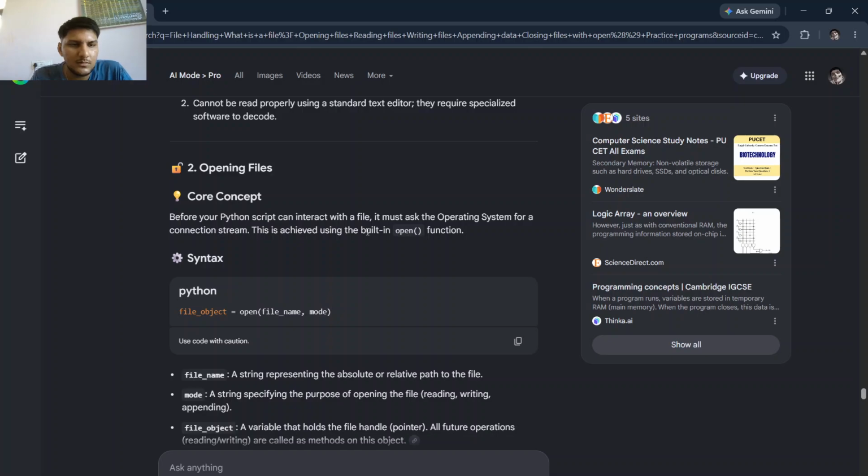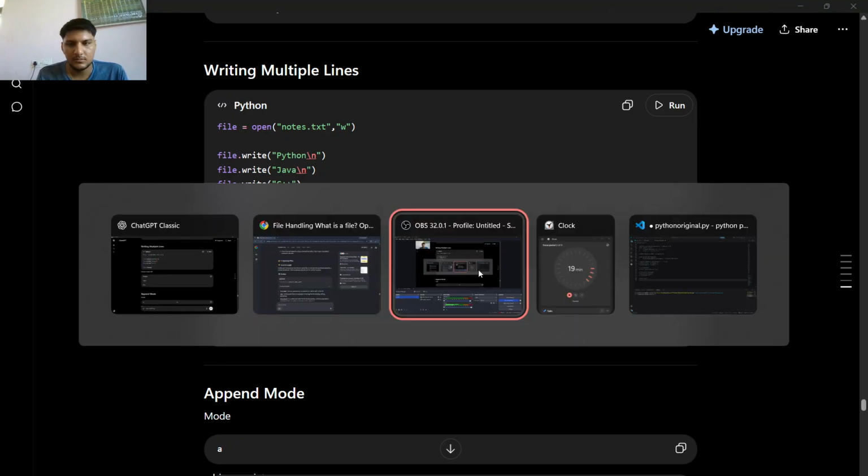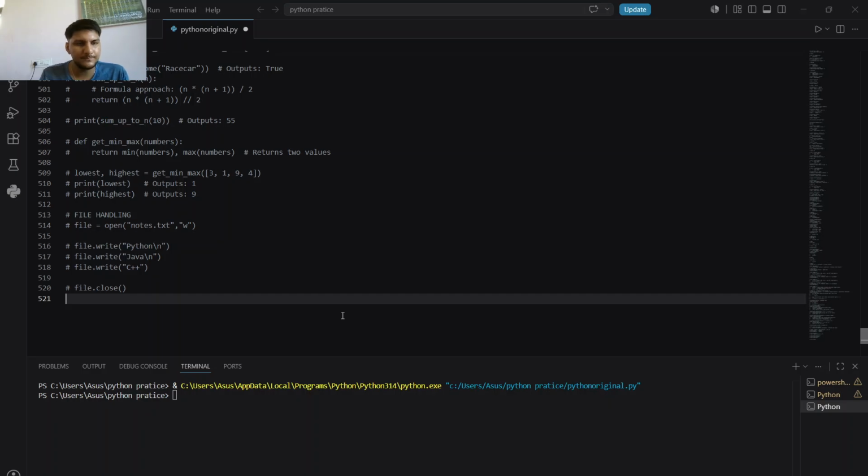Opening files. Core concept: before your Python script can interact with a file, it must ask the operating system for a connection stream. This is achieved using the built-in open function. file object equals open(file name, mode). This is the common syntax for opening files. Let me just write it in here.